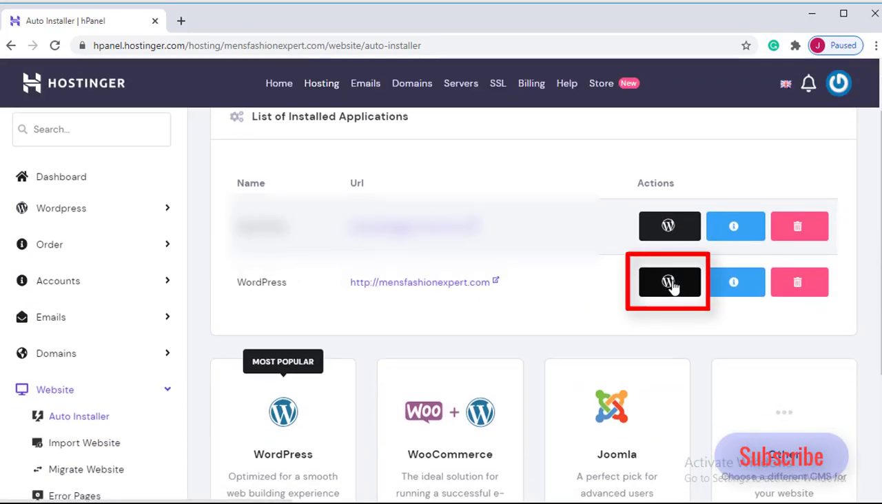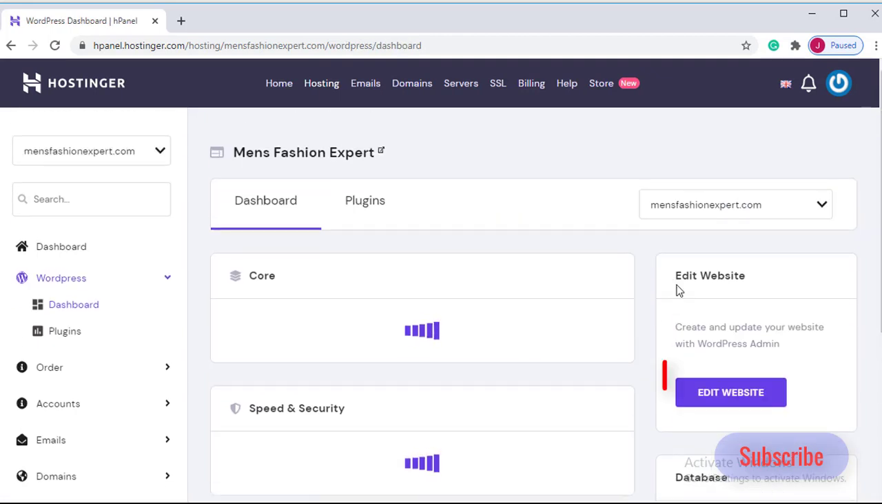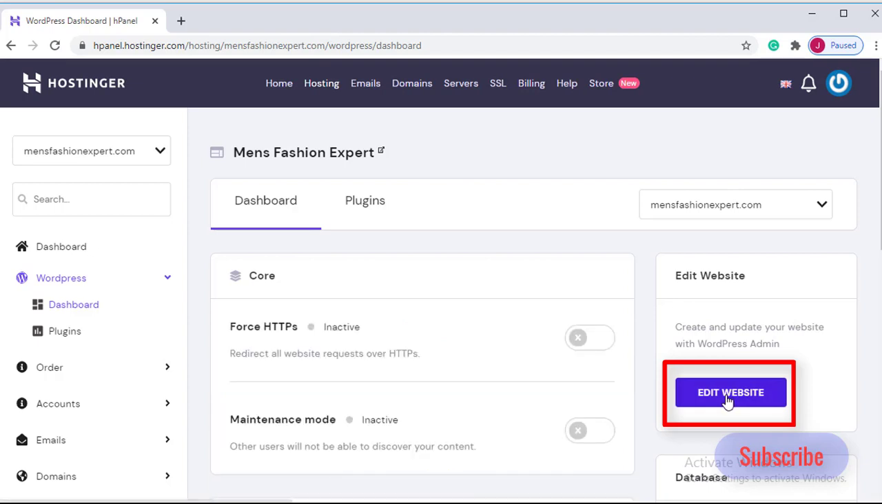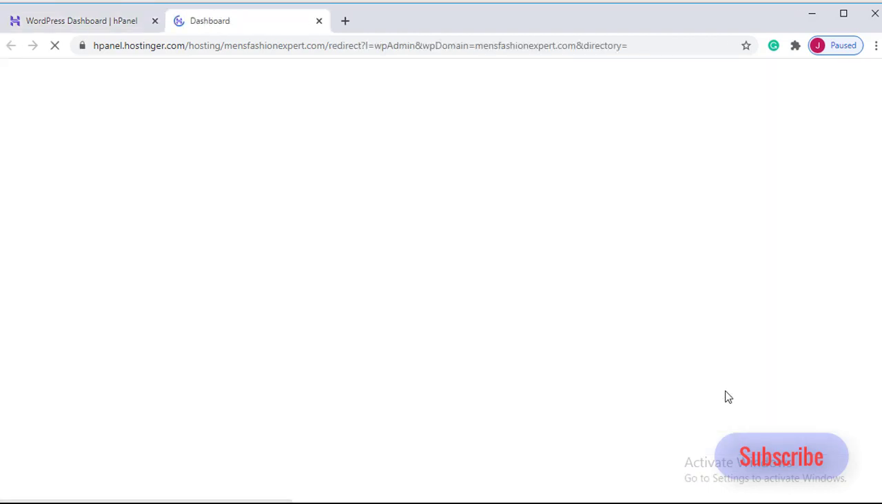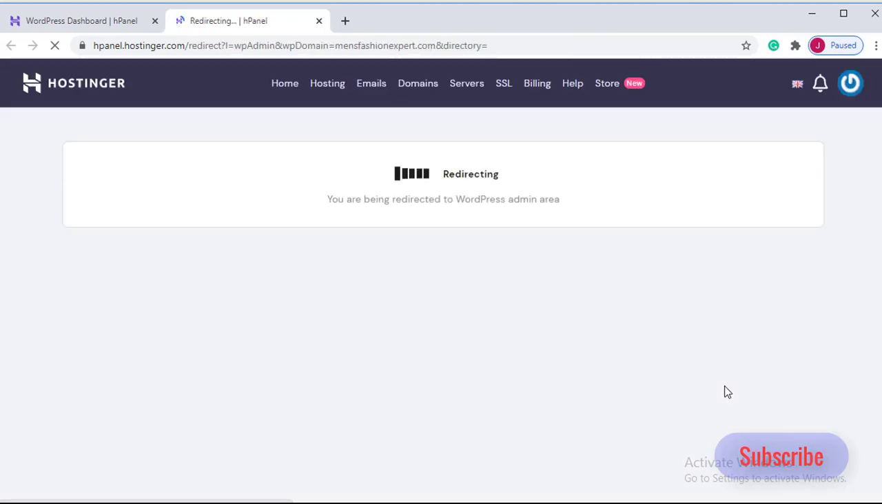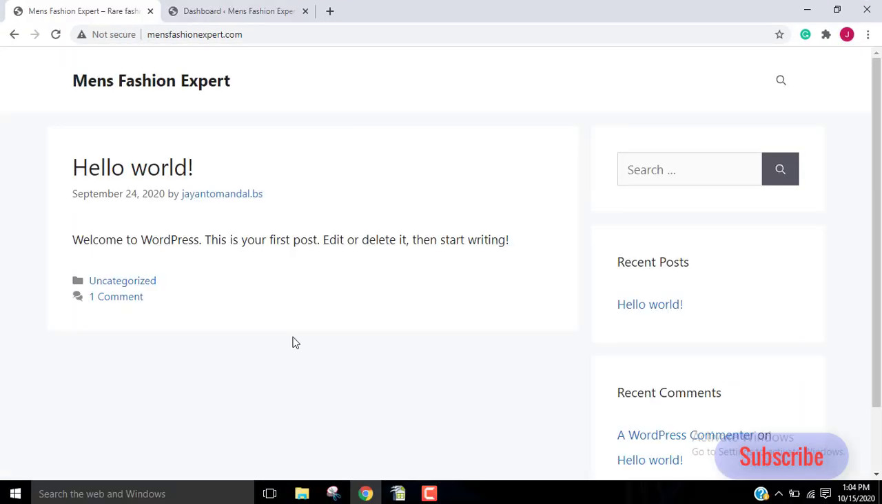And you can see the WordPress symbol right here. Then click on WordPress and edit website. As soon as you click on edit website, it will take you to your website page and it will look like this. So this is your website. So we have installed WordPress on your Hostinger.